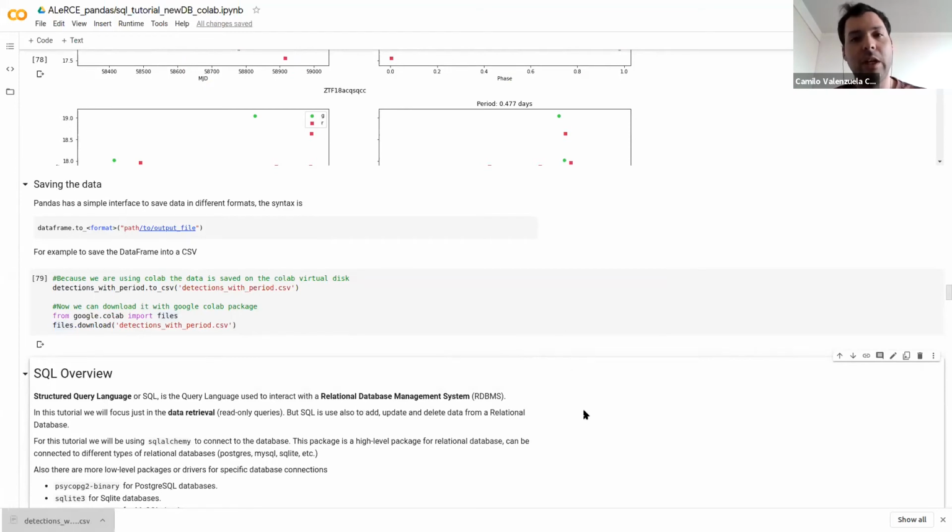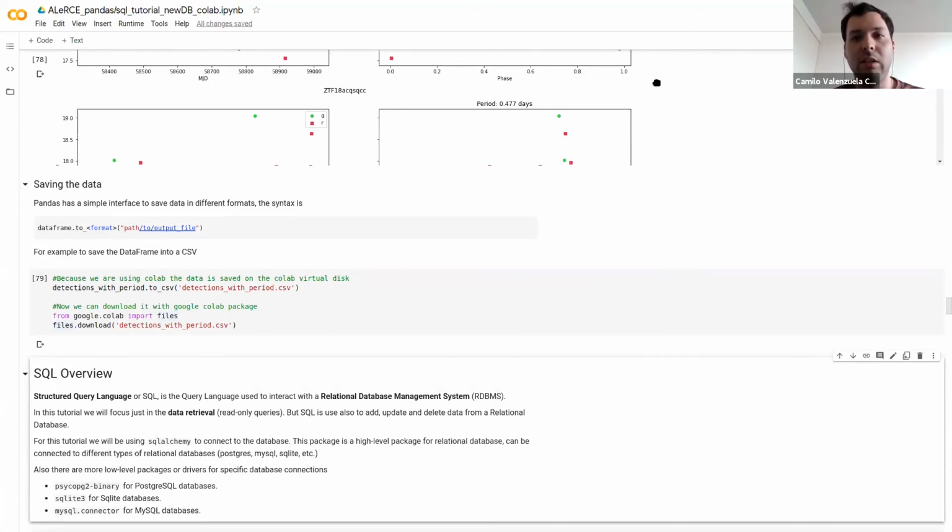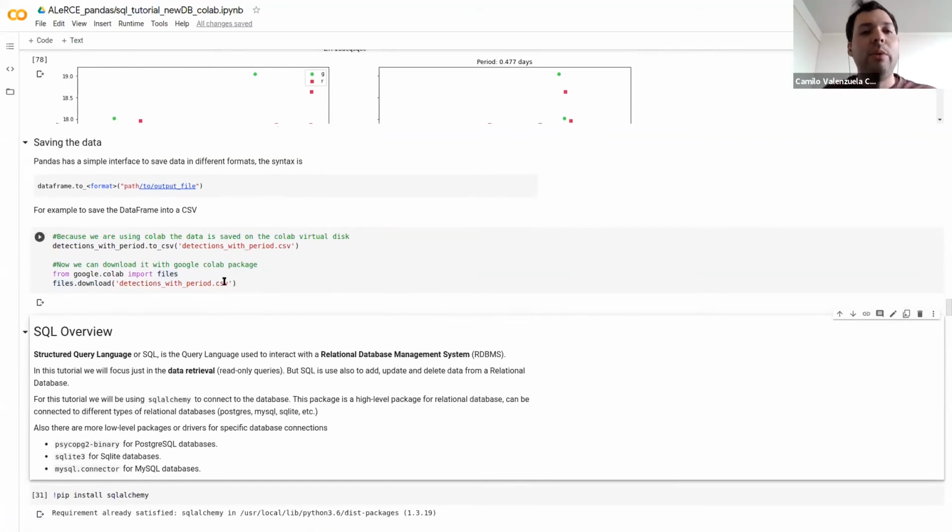I don't know if you are seeing this, but you can see the data. So this is how we save data. With Pandas, you can read data really easily. You can manipulate data really easily. You can do some complex data manipulation like joins, merges, and plotting. And at the end of the day, you can save all the data really easily in different formats. So that's the Pandas part.